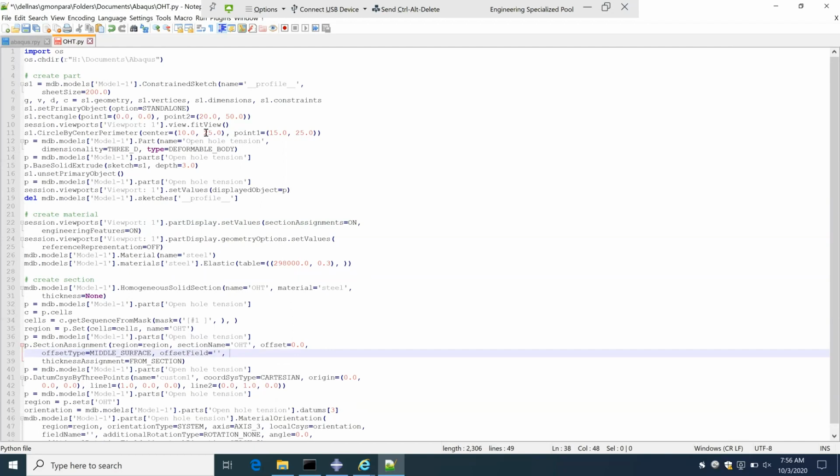One benefit of doing that is that I can then look at the part of the code where I've created a part. And if I wanted to modify, for example, the radius of the circle, then I just have to modify this parameter, or create a variable, and rerun the script in Abaqus to create the whole model. Okay, so I'm going to save this.